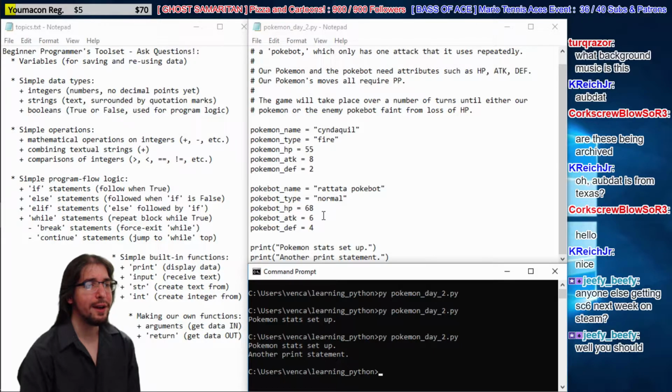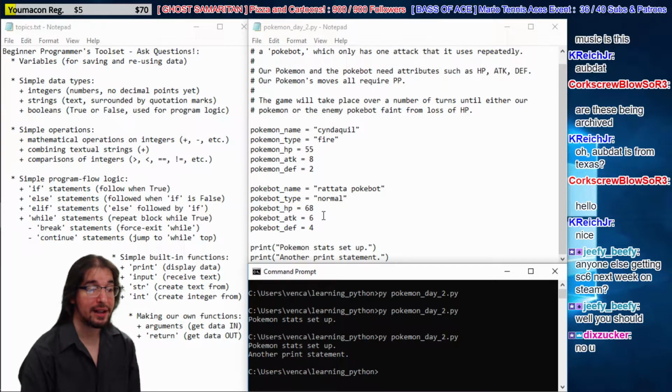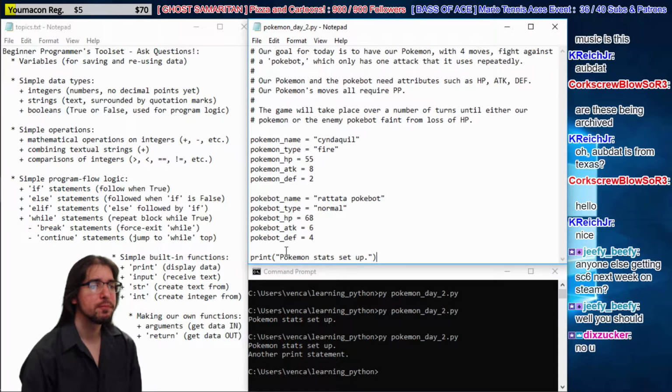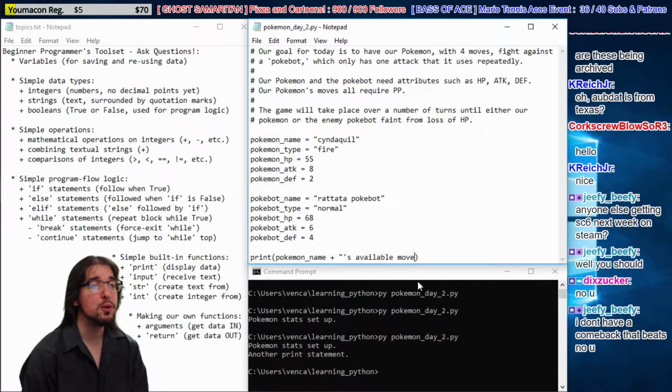So we're going to do this data. The first thing we have to do is ask the user what attack they want to do. Let's tell the user first what attacks they have. So let's print off the Pokemon name plus another string. Pokemon name is a string, right? It's Cyndaquil. Plus another string. We're going to say "available moves are".